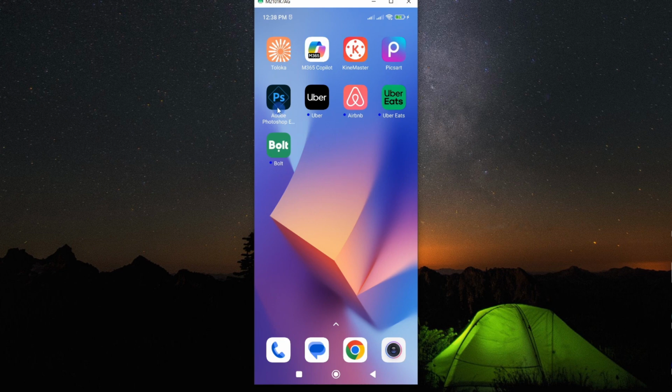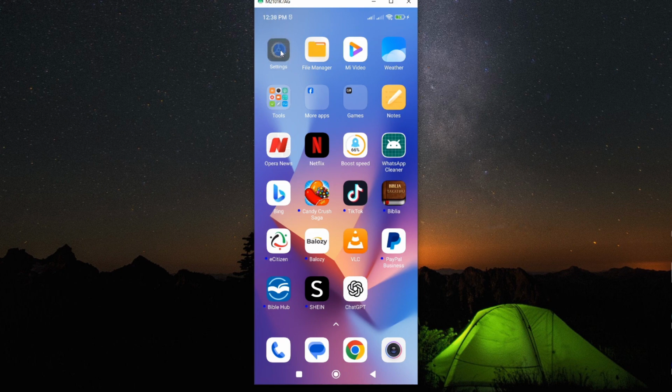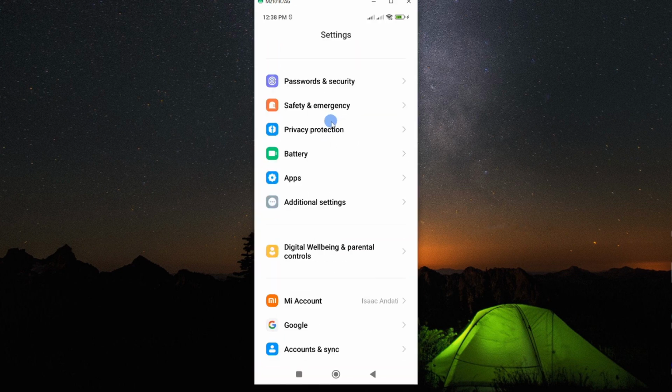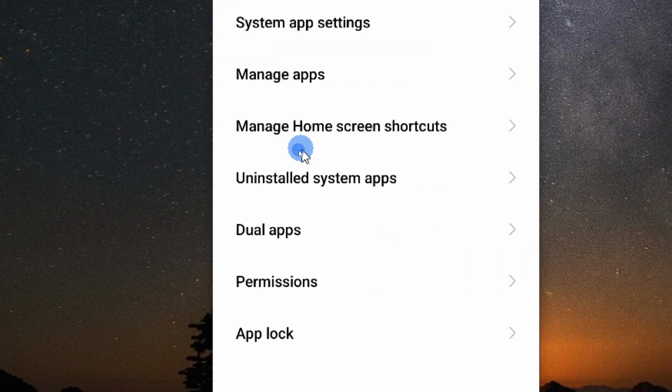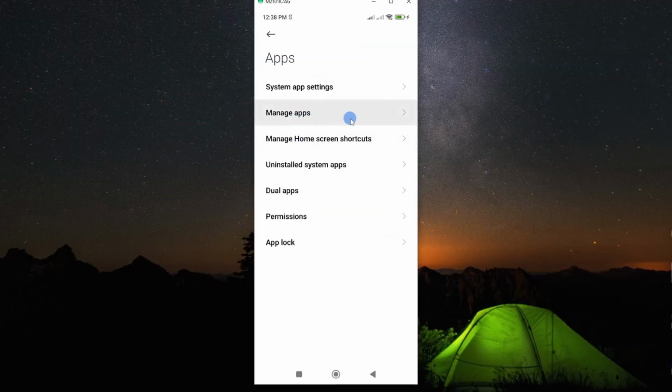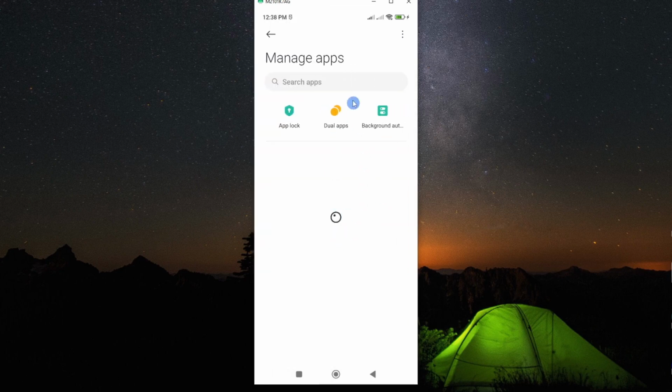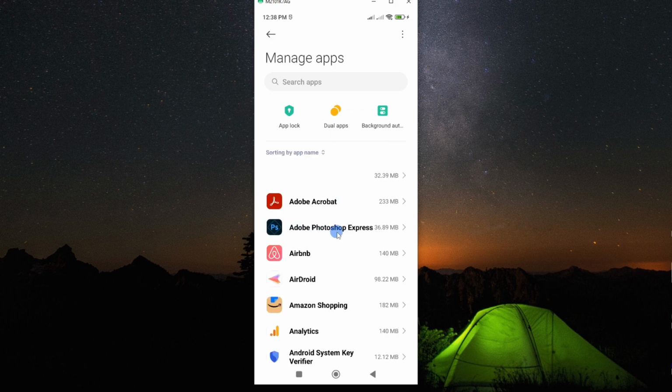Now, to get started, go and look for the app information page, and you can simply do this through settings. So if you go to settings here and then scroll down and look for apps, you can see the apps is here. Tap on it and then look for the option called manage apps. Now this will display all the apps that you have on your smartphone. From here, scroll down until you see the Photoshop Express app, and ours is here. Tap on it to open.